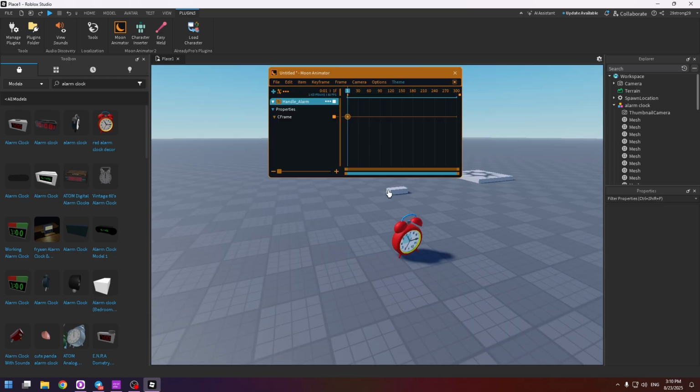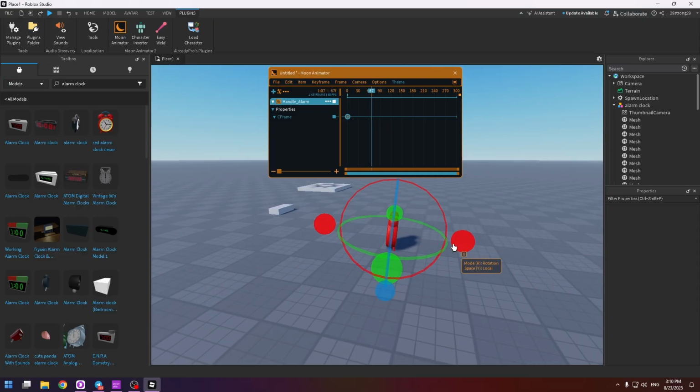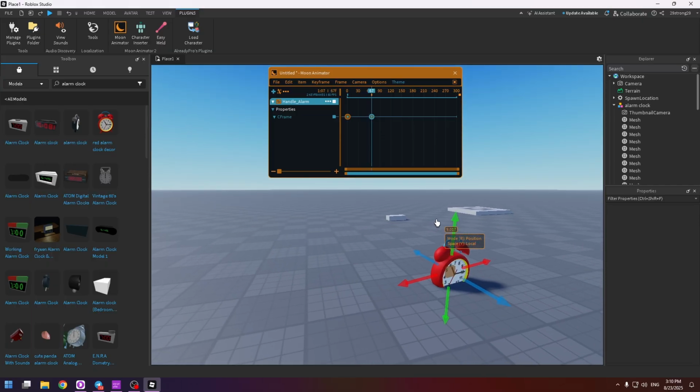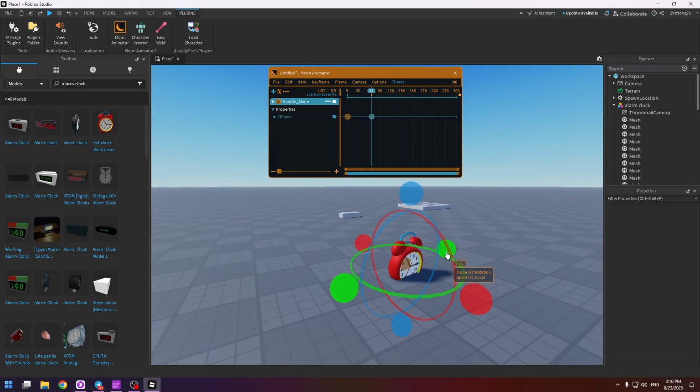And now let's animate it. So this is our first keyframe, and the second one right here. And here's our really simple animation. Okay, so it was really simple.